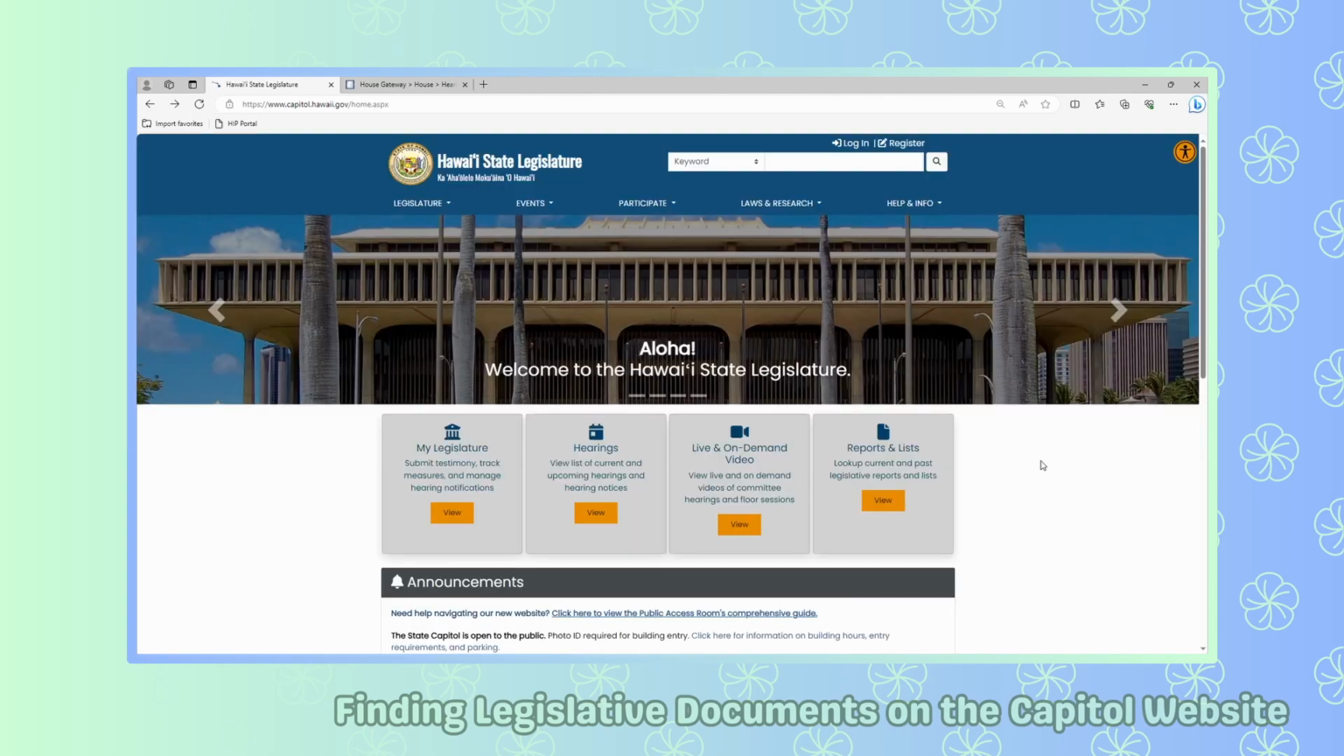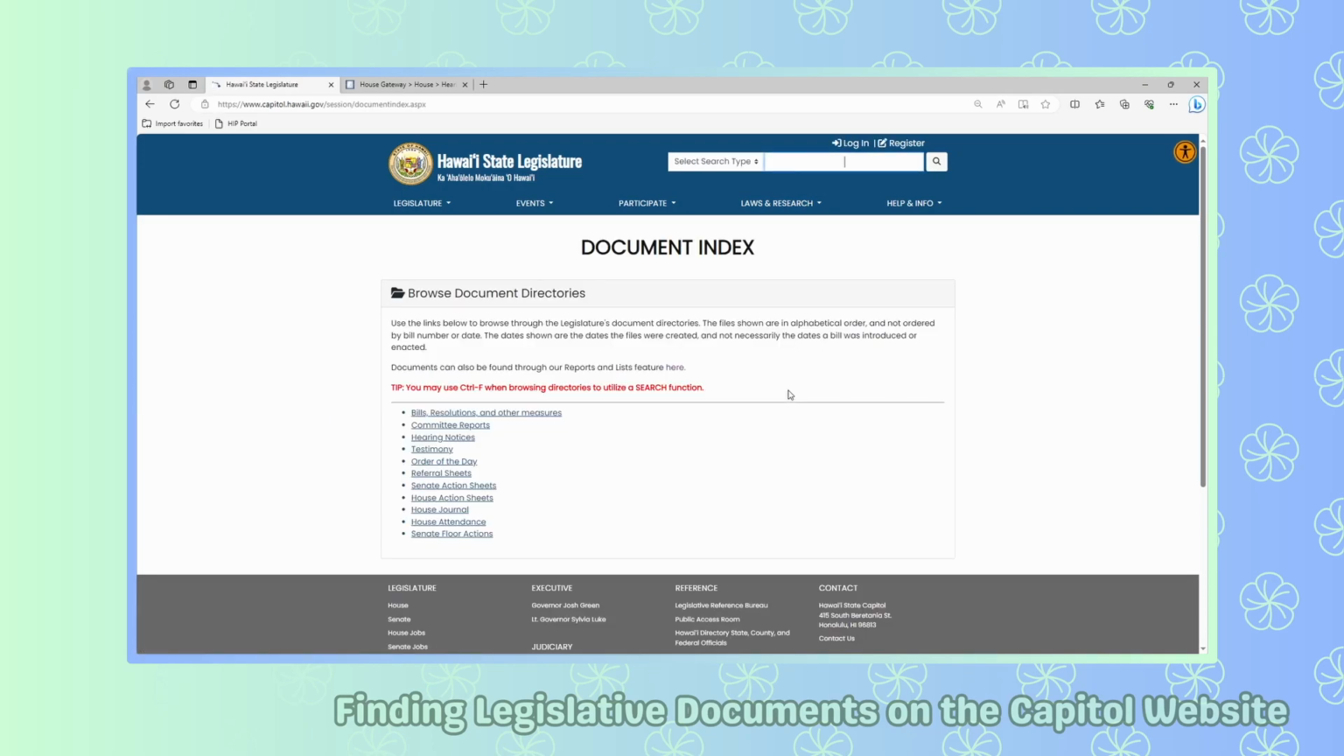If you're not sure of the exact document you're looking for in the current legislative session, click the Laws and Research drop-down menu, then select 2023 Document Index to be taken to the current/most recent legislative session's Document Index page. Since 2023 was the most recent legislative session at the time of filming, this document index will only contain items from 2023. Once 2024 starts, this page will be updated to be the 2024 Document Index.